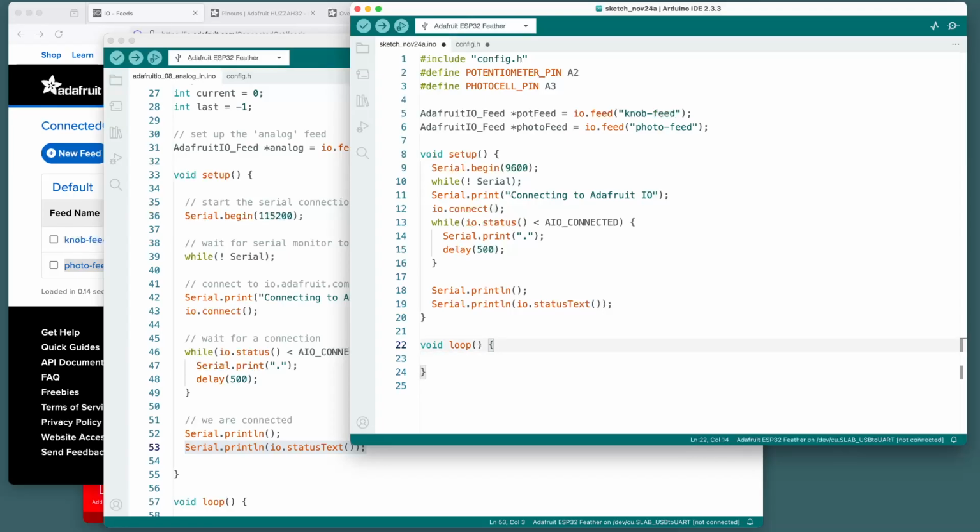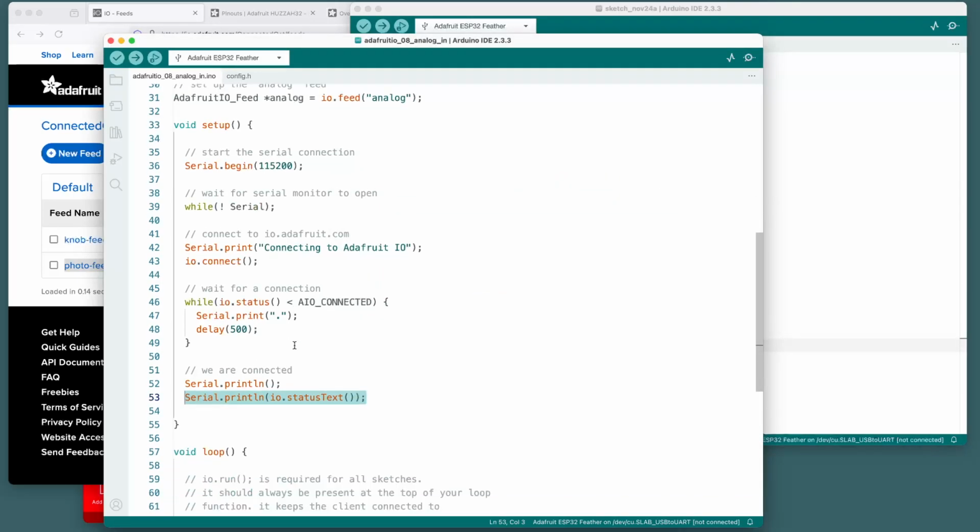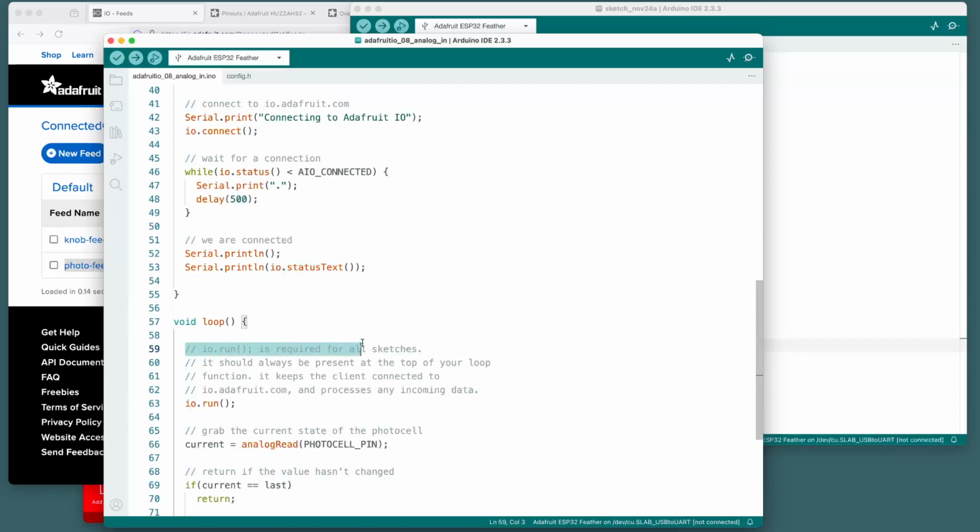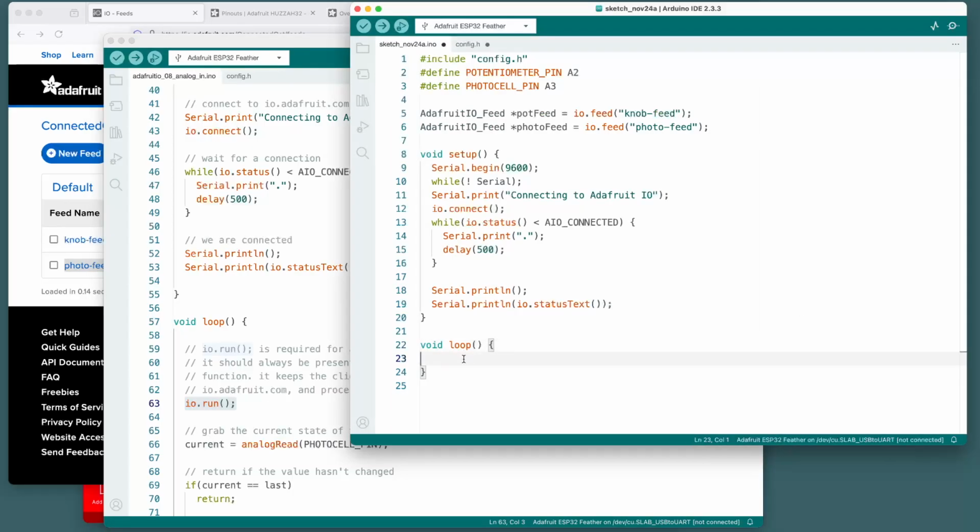The very first thing that you need to do in the loop, you'll see there is a big warning statement about this. io.run is required for all sketches. It should always be present at the top of your loop function. It keeps the client connected to io.adafruit.com and processes any incoming data. This is really important for you to execute this function at the very beginning of your loop statement. So we're going to do that. We're going to say io.run. It's going to keep that connection running and active.